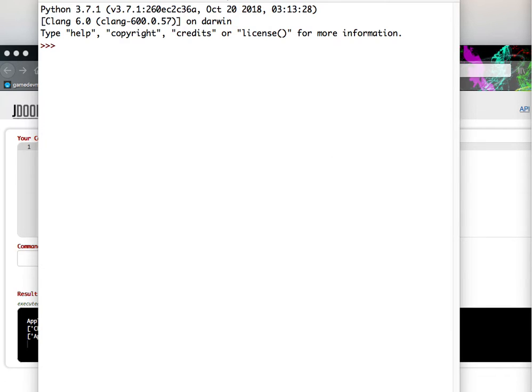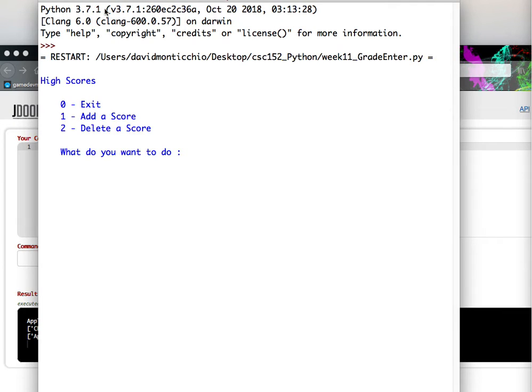So, I'm going to, in one moment, just run this Python shell, run module, and here's what essentially the program would wind up looking like. So you have yourself your high scores. You can either exit, add a score, or delete a score. You already know how to make a print statement that's multi-featured and then have an input.